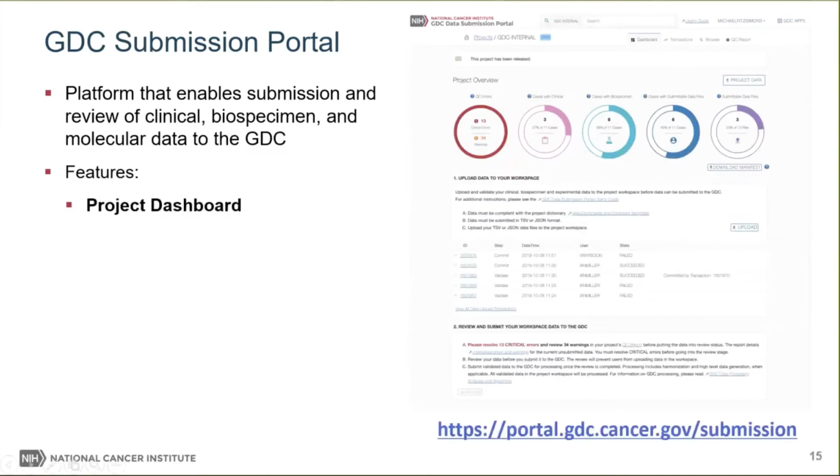Here's the dashboard. As you can see, there are 4 of these little graphs here. Each of them has information such as the number of cases with clinical data, and it shows which percentage of them, the number of cases with biospecimen data, the number of cases that have associated data files, so this can include biospecimen supplements or molecular files, and the total number of data files that are registered in the GDC versus the number that are actually uploaded. Next.